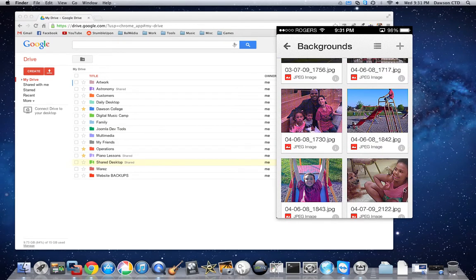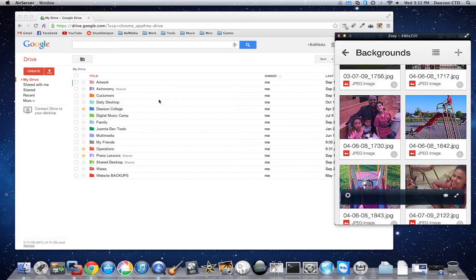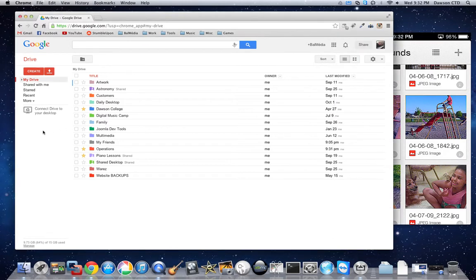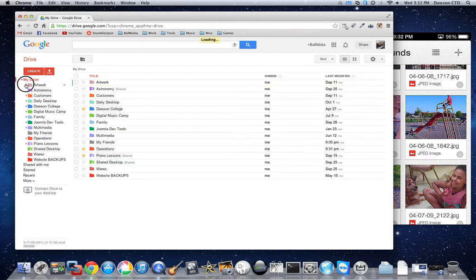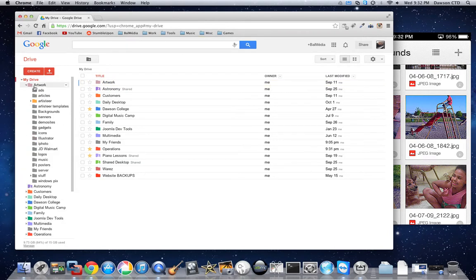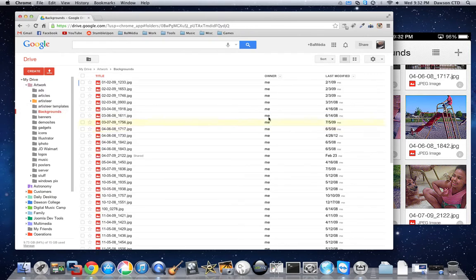And if I want to take a look and see the exact same stuff on my drive, let me just move this to the side here a little bit. I can click on artwork, or I'll just click on drive, then artwork and backgrounds, and I'll click on icon or grid view.